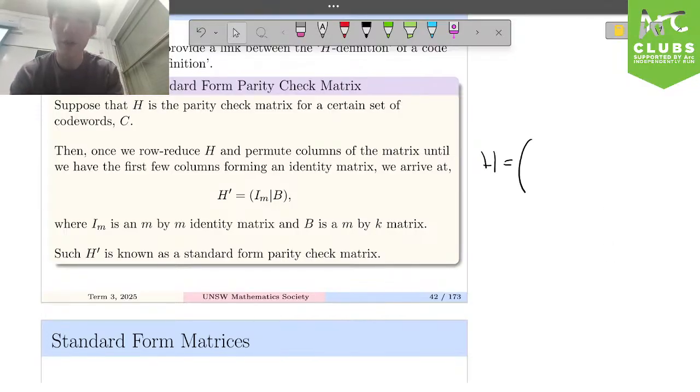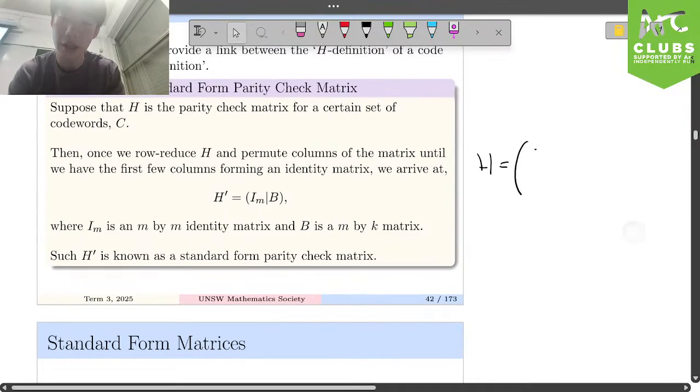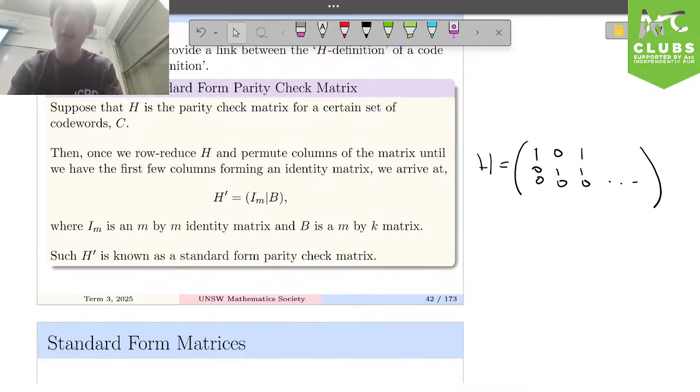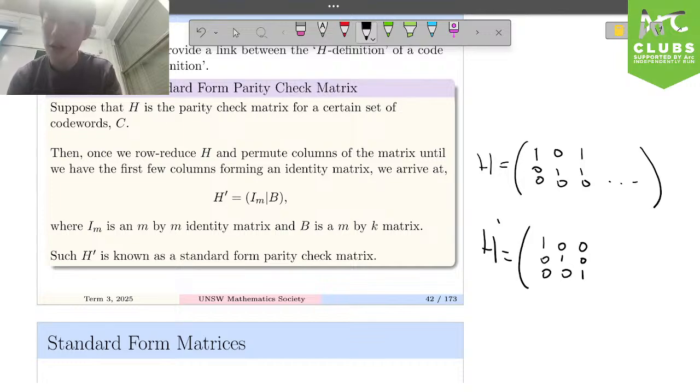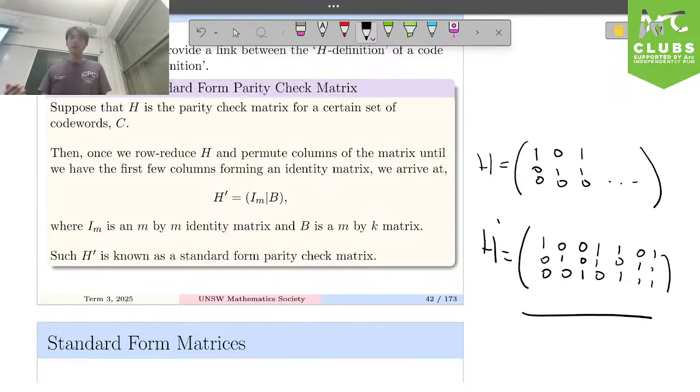As we've seen before, the H matrix for the 7-4 code was something like this: 100, 010, 110, and so on. If you put it into standard form, we first have an identity matrix up front, followed by the rest later on, like 101, 011, and 111. We have an M by M identity matrix, followed by an M by K matrix next to it. This is known as the standard form parity check matrix.